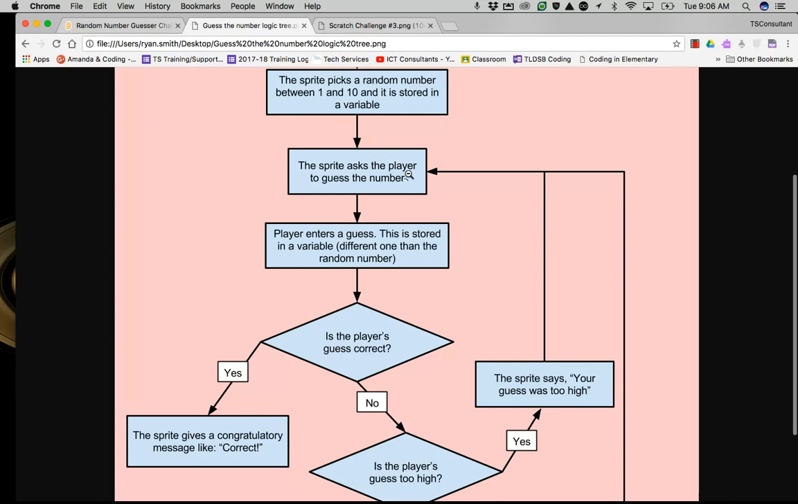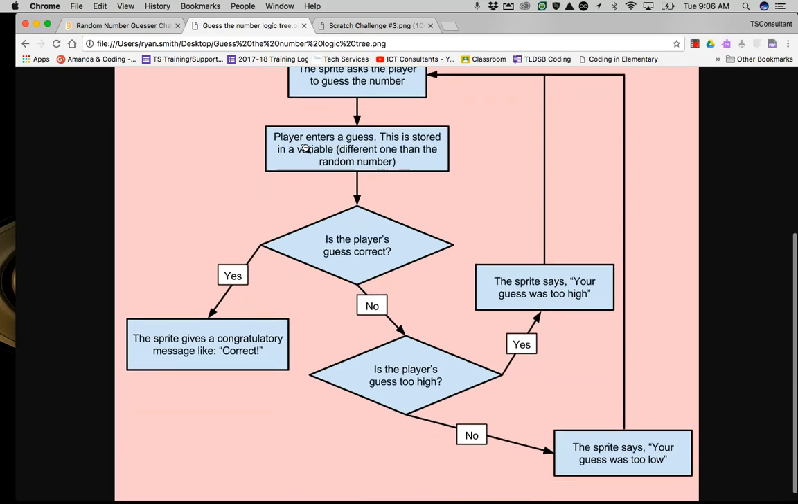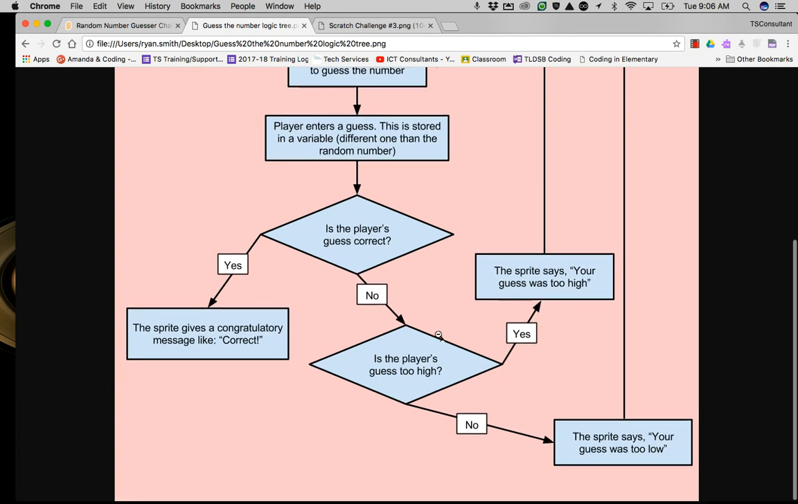The sprite will ask the player to guess a number. The player will enter this guess and it is stored in a variable. And then we do some thinking. Number 1, is the player's guess correct? If yes, the sprite's going to give a congratulatory message like yay or woohoo or correct. If the answer is wrong, then we think, is the player's guess too high? And then give feedback like your guess was too high. And if the player's answer was too low, we'll give the feedback of too low.